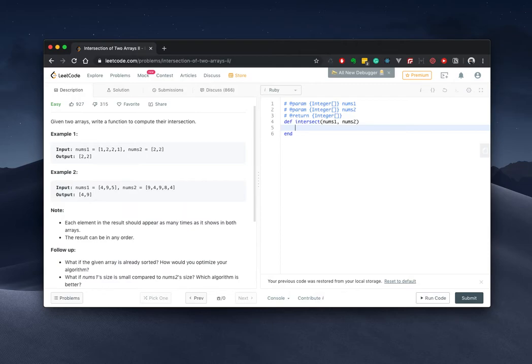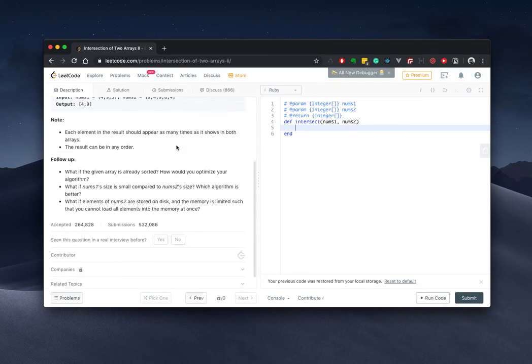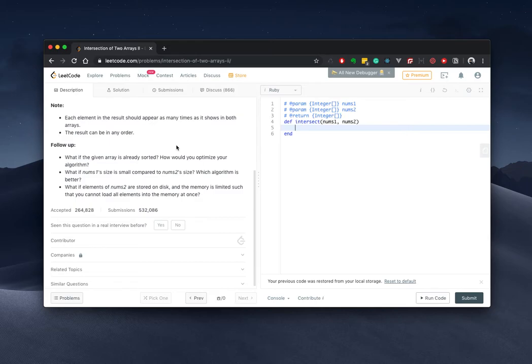Anyhow, the idea is, they say here: given two arrays, write a function to compute their intersection. Note each element in the result should appear as many times as it shows in both arrays. So this is not really an intersection. The result can be in any order. What if the given array is already sorted? How would you optimize your algorithm? What if nums1's size is small compared to nums2's size? Which algorithm is better? What if the elements of nums2 are stored on disk and the memory is limited such that you cannot load all elements into memory at once?